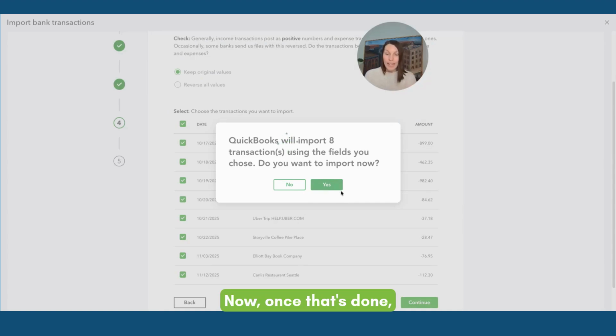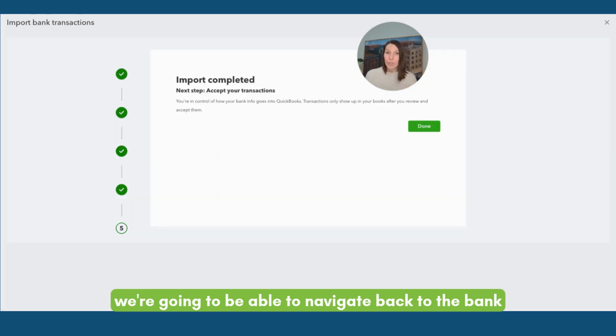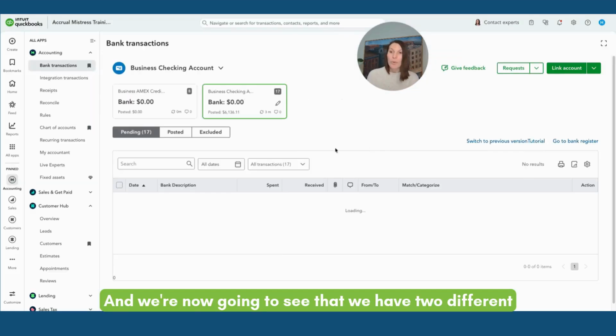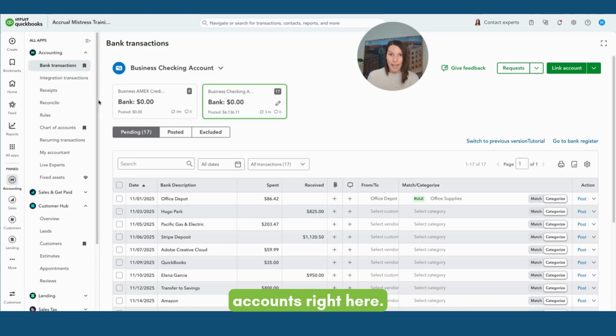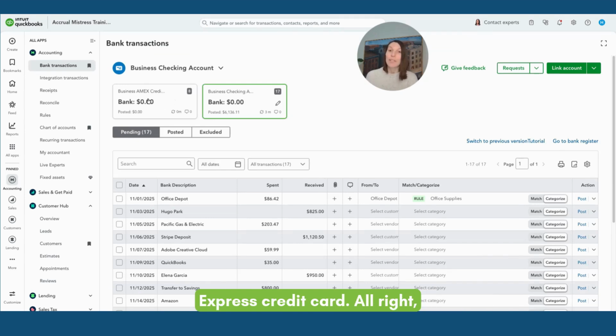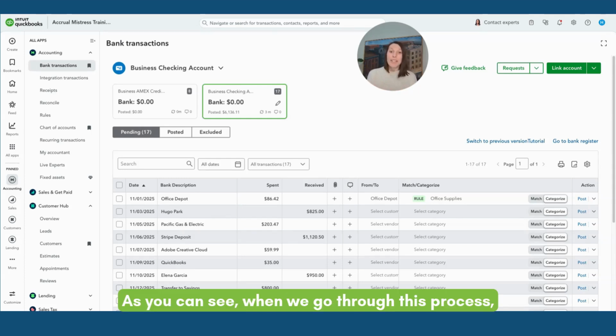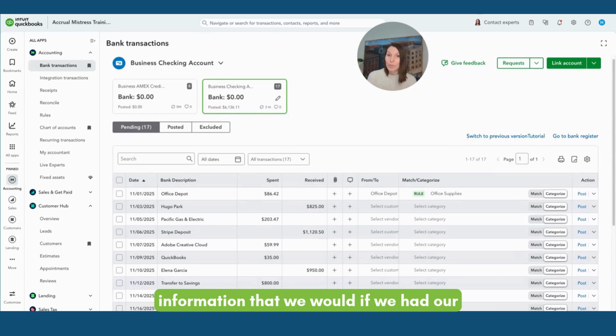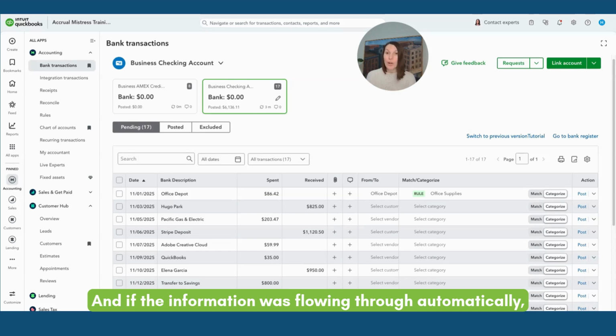Now, once that's done, we're going to be able to navigate back to the bank feed. And we're now going to see that we have two different accounts right here, okay? So we still have our business checking account, and now we also have our business American Express credit card. All right, so this is how we import CSV files into QuickBooks Online to get our bank transactions. As you can see, when we go through this process, we still get all the same information that we would if we had our accounts linked and if the information was flowing through automatically.